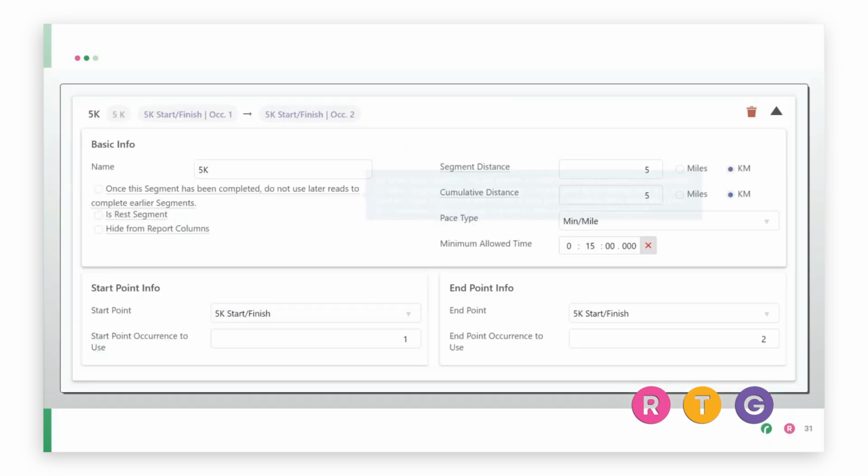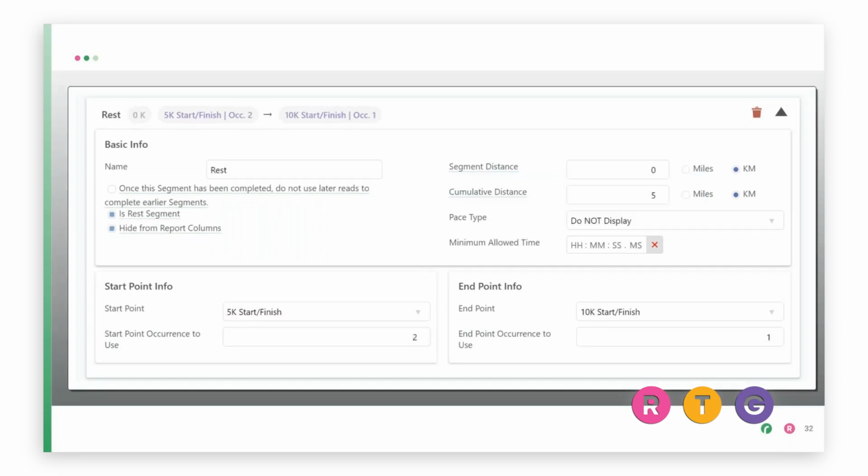The 5K being set to have a segment distance of 5K, a cumulative distance of 5K. And again, you can see that there's a minimum allowed time in here. The 5K start finish is the start, and the second occurrence there is the end point, the finish of the 5K. And then we have rest here. You can see that rest segment is selected. We're hiding it from report columns.